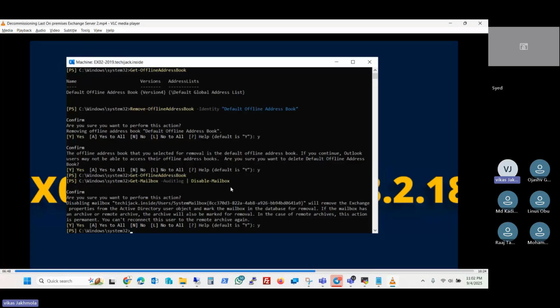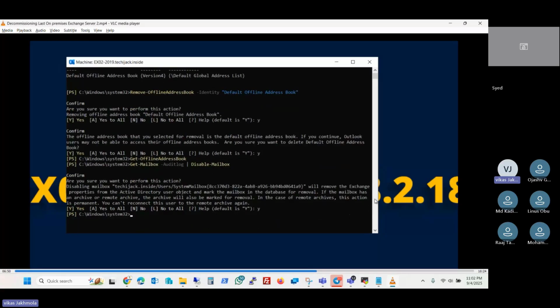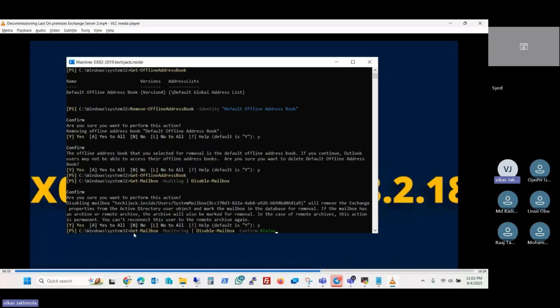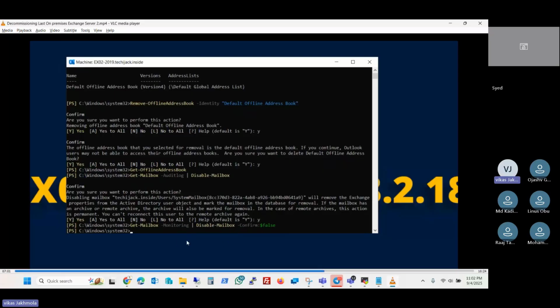I say yes. Now the audit log has been disabled. We also have monitoring mailboxes. So let me run this command: Get-Mailbox -Monitoring | Disable-Mailbox -Confirm:$false. Hit enter, command ran successfully. Let me clear the screen.